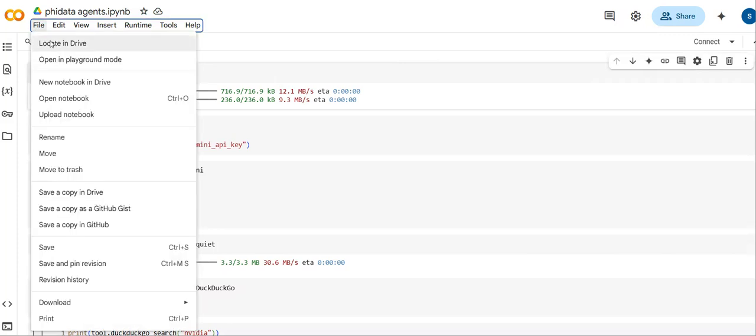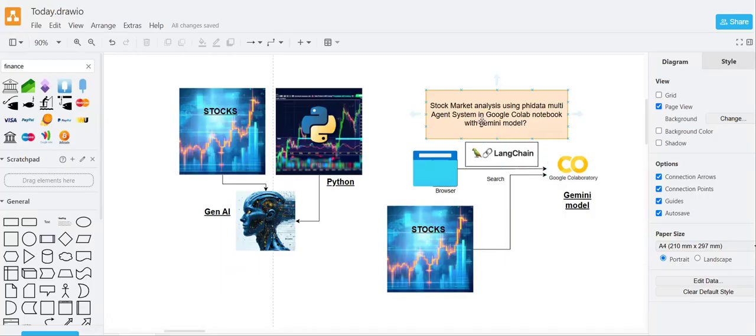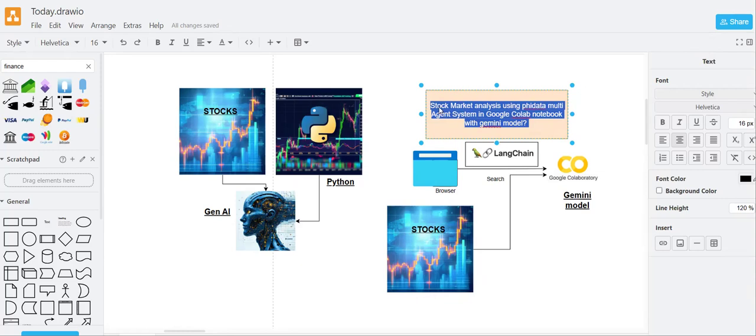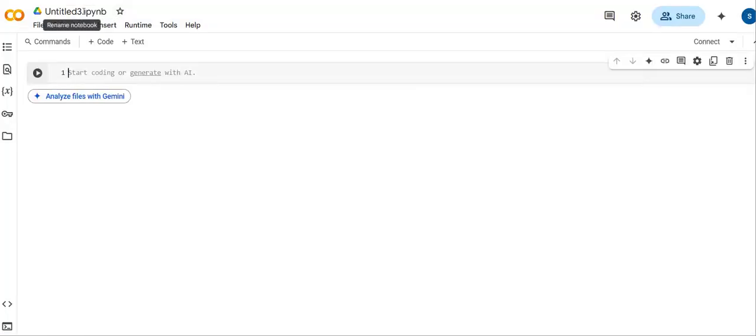Now you can see I opened my notebook and I'm creating a new notebook for this. Since I'm creating this for the purpose of stock market analysis, or you can say a Phi-based multi-agentic system, let me put the same name as a title for this notebook to remember it easily.